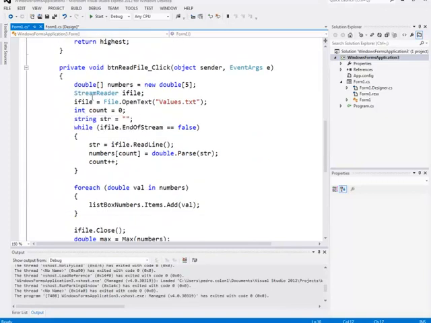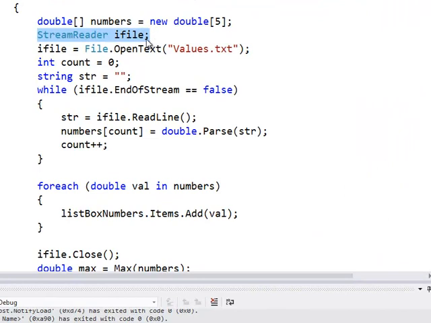So, StreamReader iFile. iFile is going to be assigned a text file, and I've already shown you values.txt, that text file. So this allows me to open the text file. I'm going to create a counter variable called count and start it at 0. I'm going to create a string variable called str, and I'm going to initialize it to an empty string.